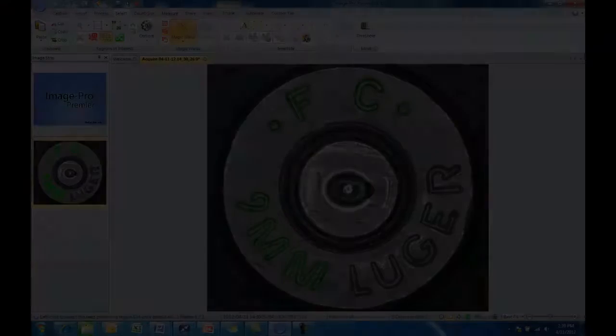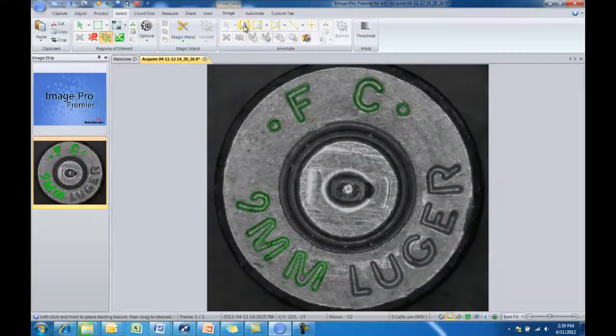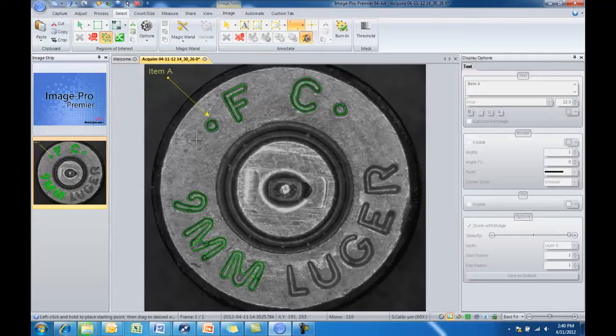Annotations allow you to add text or point out regions of interest and use for documentation later on or for sharing with a colleague. So we can easily add text to our image, add arrows. We can choose to either burn them in, or when you save your image, your annotations and all other overlays will save with that image the next time you open it in Image Pro Premiere.